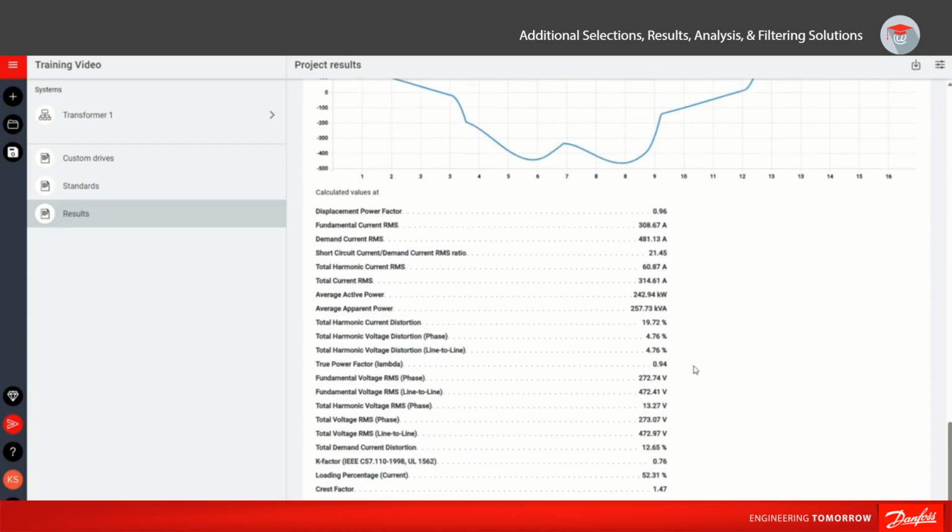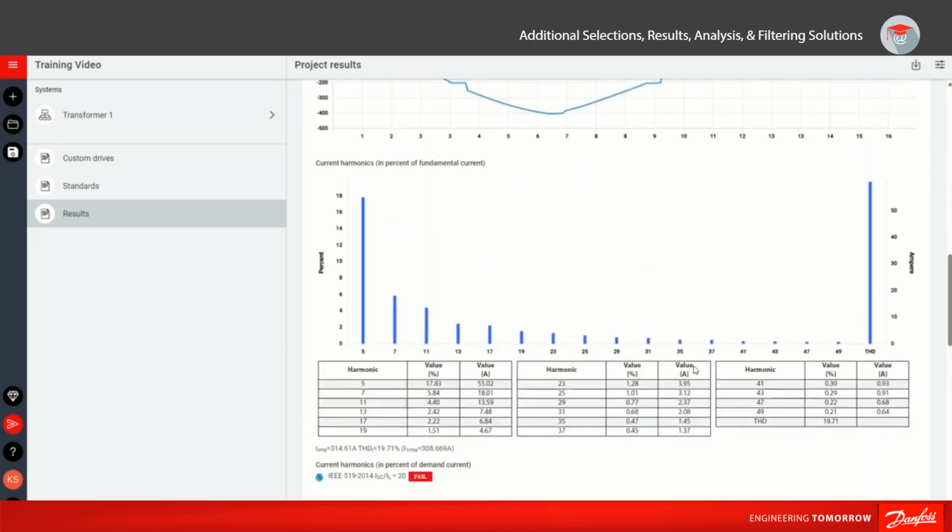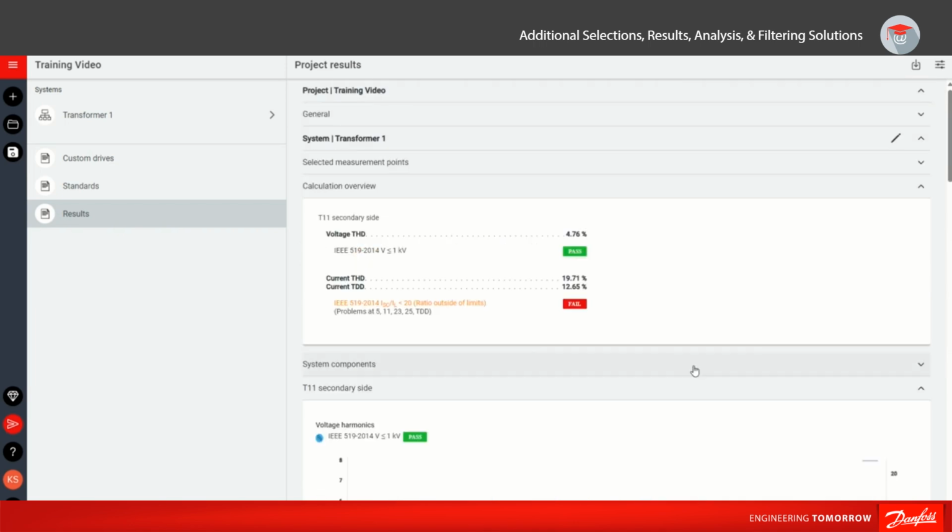In our result, you can see that the transformer's secondary side voltage total harmonic distortion or THD is 4.76% and it complies with the IEEE 519/2014 standard. But for the current total demand distortion or TDD, it is 12.65%. This is higher than the requirement of the standard and that is why it indicates a failure.